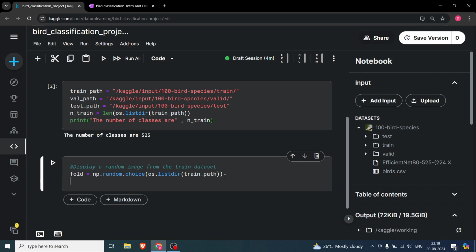Now what do you want? You have selected the folder. Fold is going to have the folder. Inside that folder there are many images, so we have to take a random image from there also. So I'm going to say random images. Basically it's going to be all images first, and then we will pick up the random one. I'm going to say listdir. So list all the random images from where?